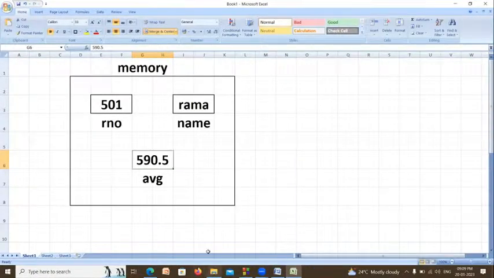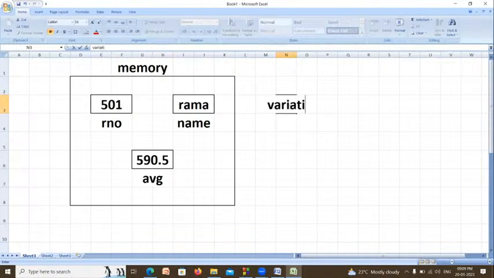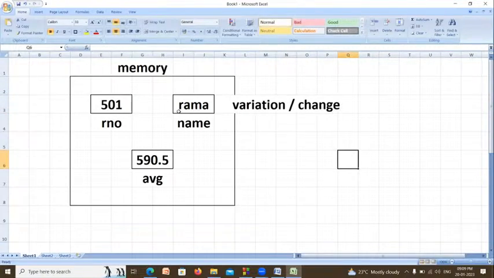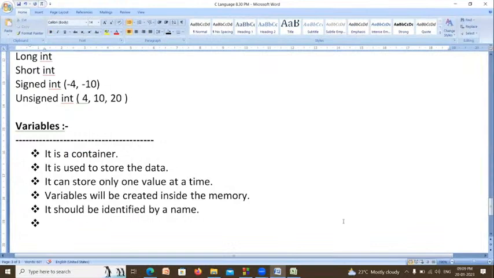Why is it called a variable? Why is it not called a container, or a box? It is called a variable because it can change its value. Change is also called variation, and variation is also called change. It can change its value, it can vary its value. So it is called a variable.